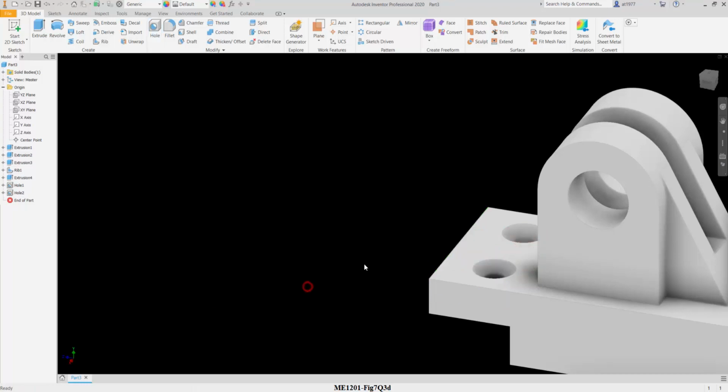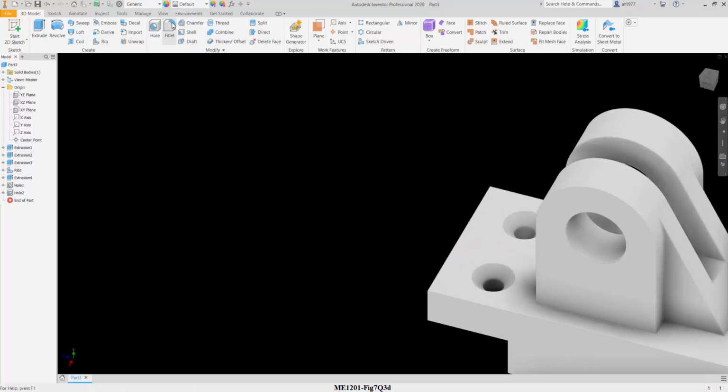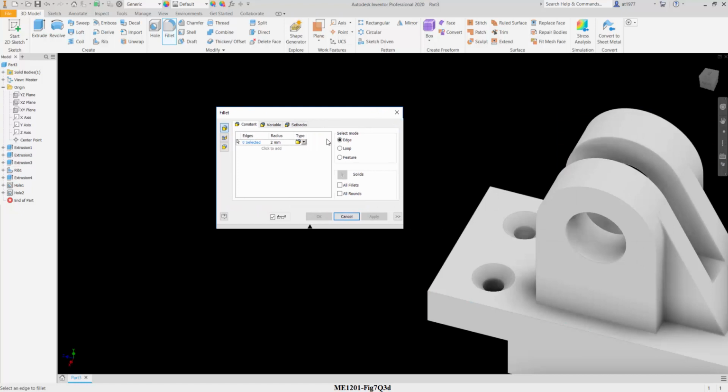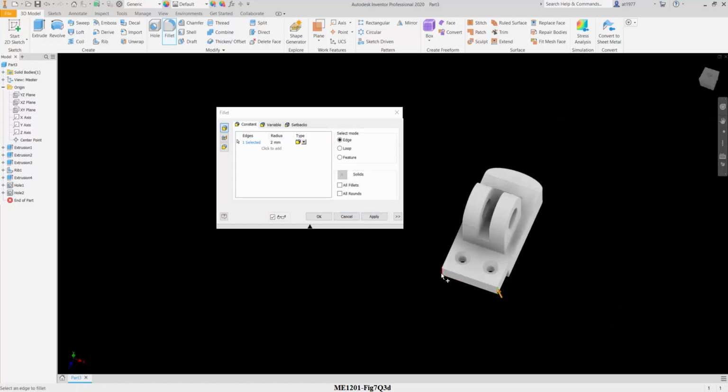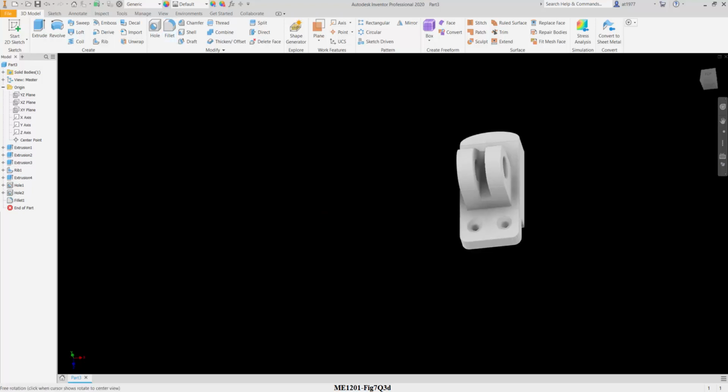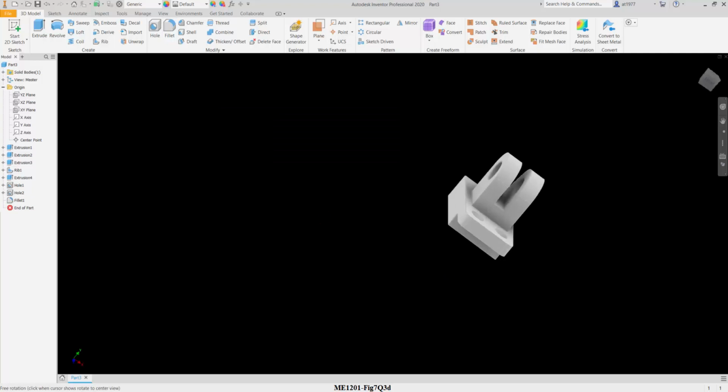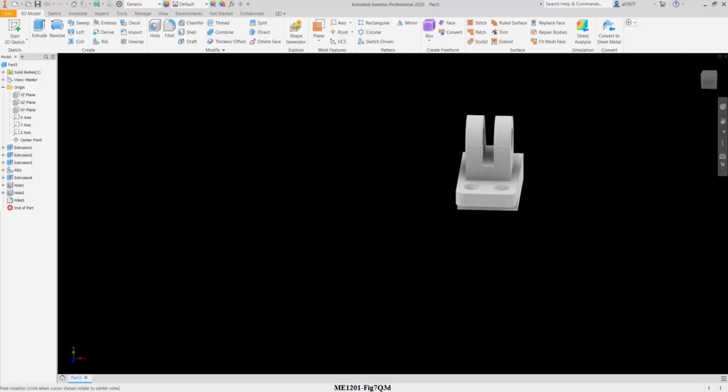Okay, good. And last but not least, we'll be creating the fillet of radius 10. Fillet of radius 10. I'll just select this edge, radius 10, and okay. Okay, looks good.